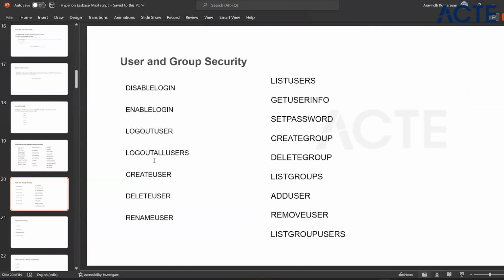This is for the user and group security. You can disable login, enable login. Log out any specific users, and you can create users and delete users. This one will be managed through Shared Services.